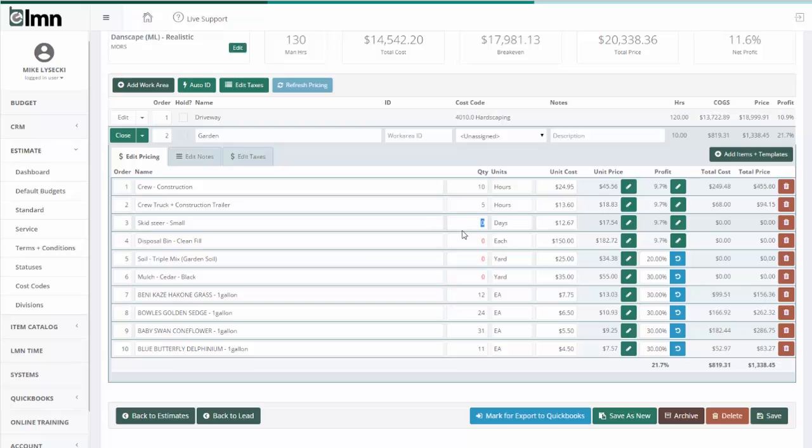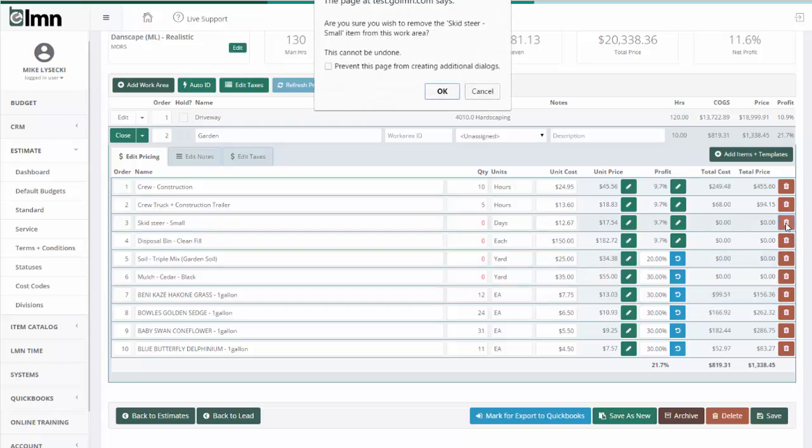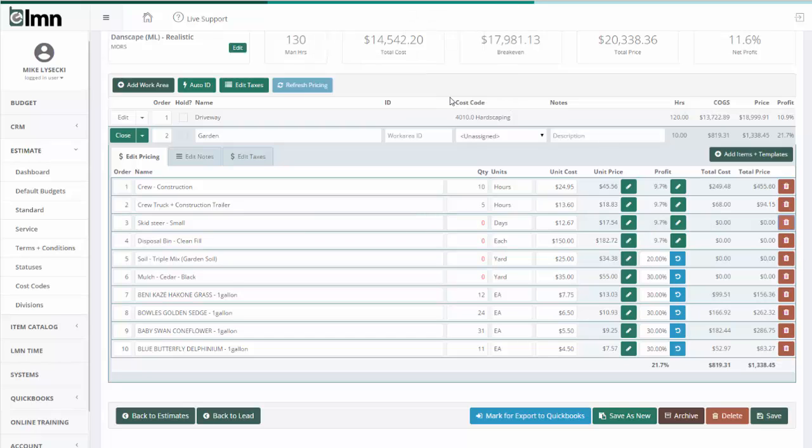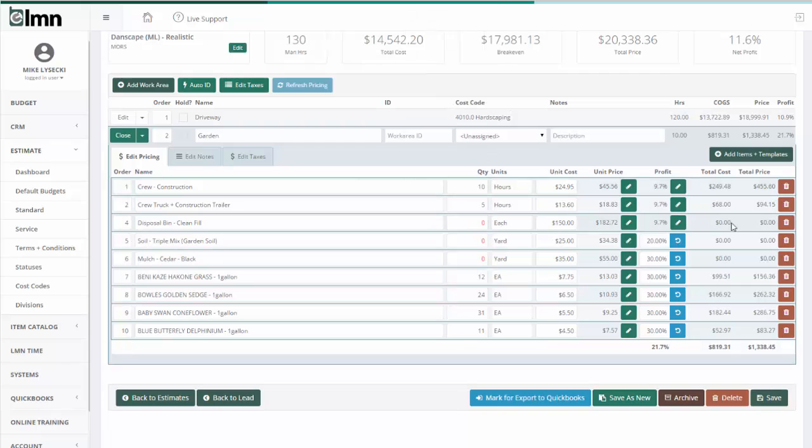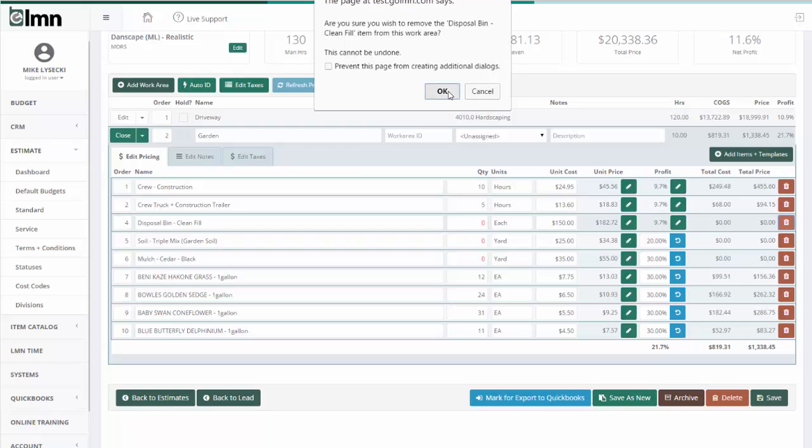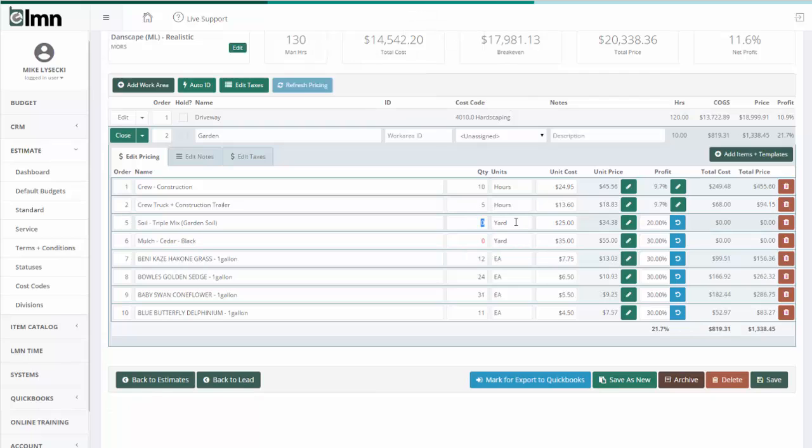If I had to prep the bed, like literally dig it out, maybe I could use a skid steer. This is a small garden. So let's say I don't need the skid steer. We'll take that out by clicking the garbage can or the delete button over here. So it's gone. And then I don't need a disposal bin if I'm not taking out dirt. So I get rid of that as well. Soil, I'm going to put how much soil I end up needing in here, and then how many yards of mulch I'll need as well. So let's say it's 4 yards of mulch.